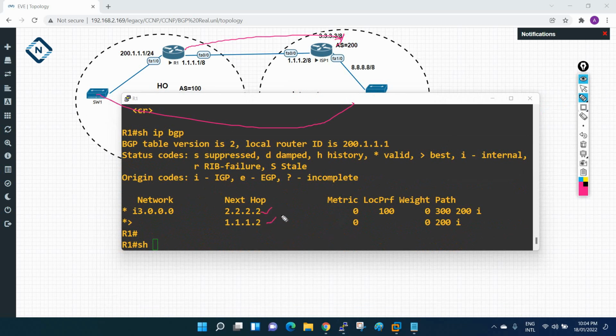This is the next hop, and this metric is 0 and local preference. If you see, this is the local preference, this is the weight, and this is the path. And this is the AS number. If you see this first one, I am getting this route from ISP2.